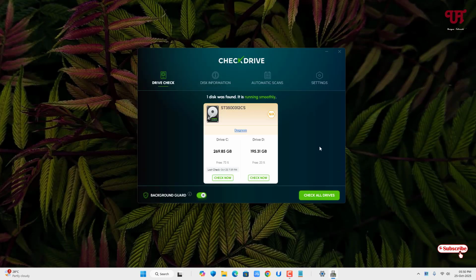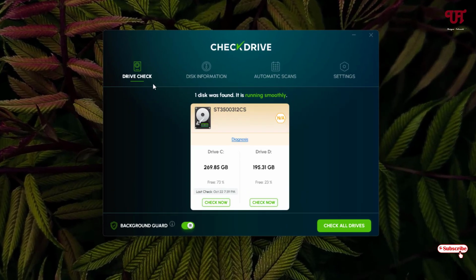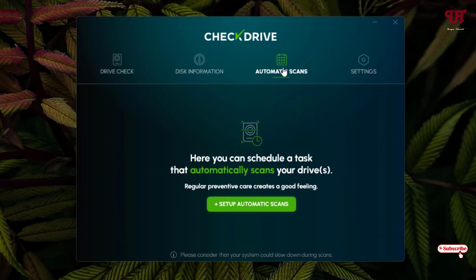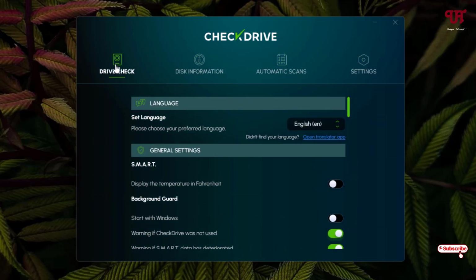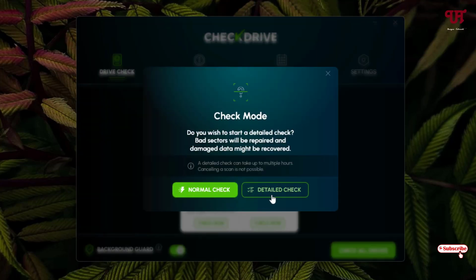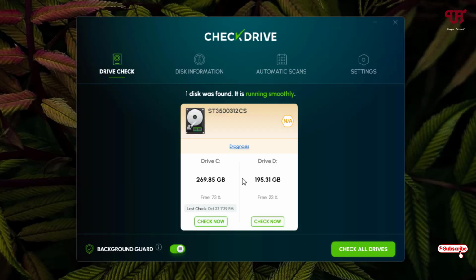So on opening, you will see this kind of user interface. So on the top, we'll see here various options like drive check, disk informations, automatic scans, and settings. So under the drive check, it will automatically detect all the hard disk drives or the SSD drives present on your respective Windows computer. So you can just click on this check now. You can do a normal check or detail check, whichever check mode you want to use here. And if you want to check both the drives all at once, then you can just click on this diagnosis. And below there is a background guard option, which you can enable or disable.